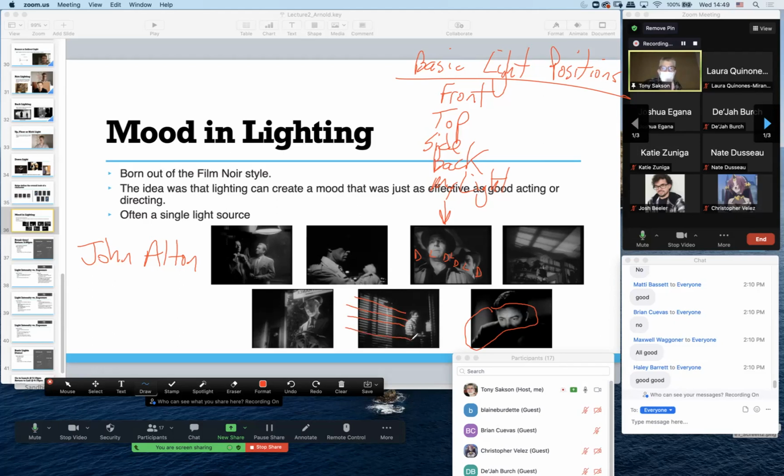So you have all these different shadow patterns. They pass light through blinds. That makes for a really interesting shot. Pass light through a grid, pass light through the bars of a cell, or just pretty much any different kind of pattern, just to make the shadows very interesting and also to help define the story. So again, often seen as a single light source.